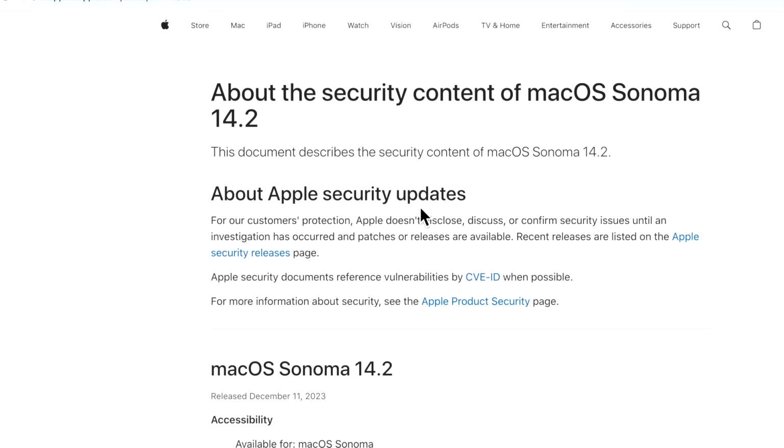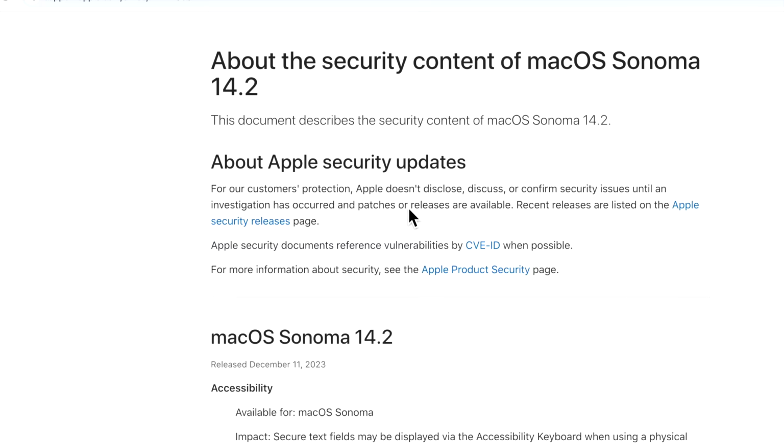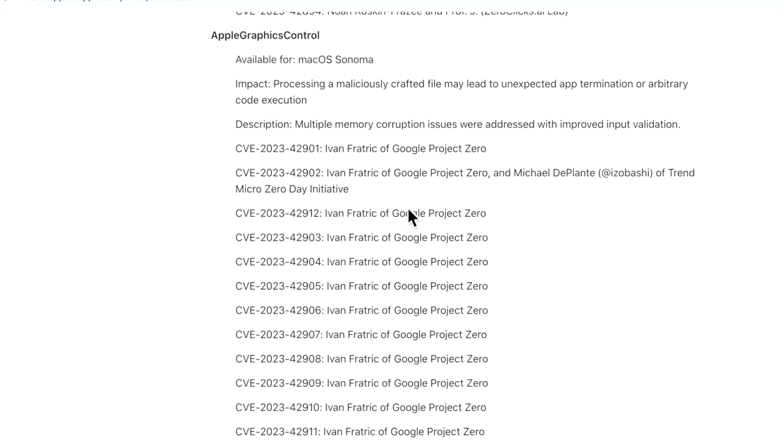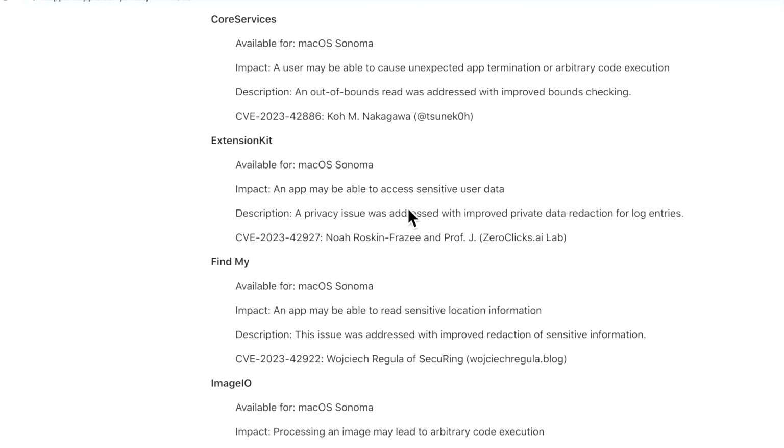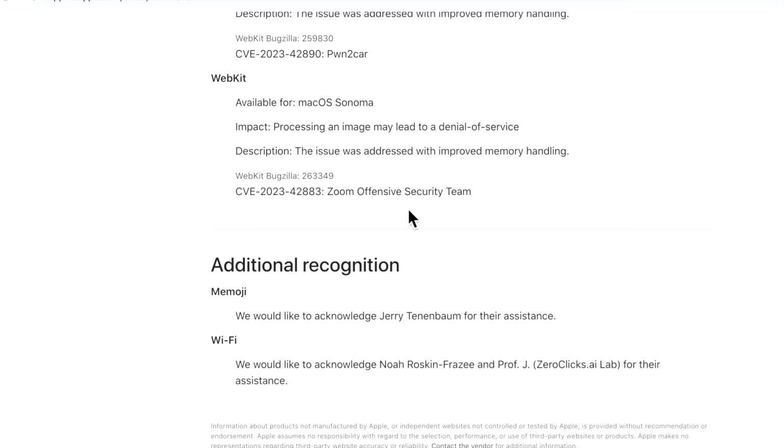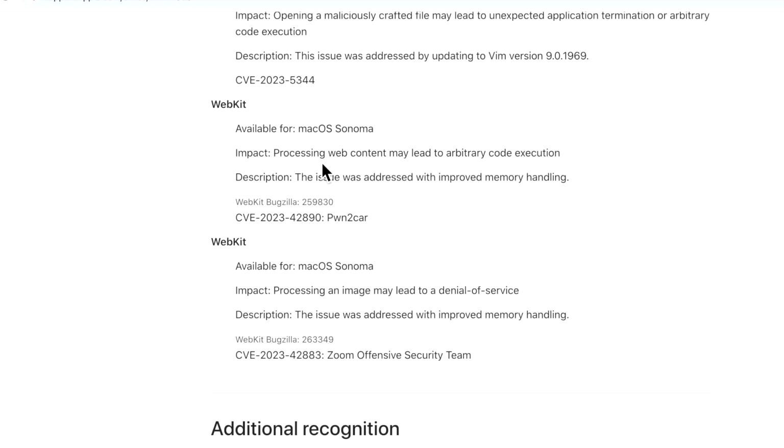Now let's take a look at the security content for the 14.2 update. There are 19 individual security vulnerabilities that are patched in this update. There are also two WebKit vulnerabilities that are patched in the built-in Safari 17.2.